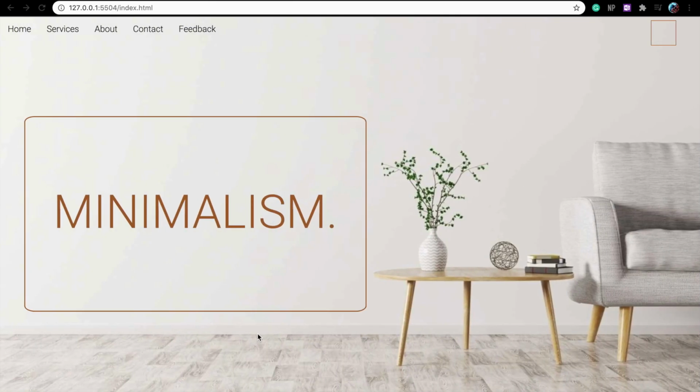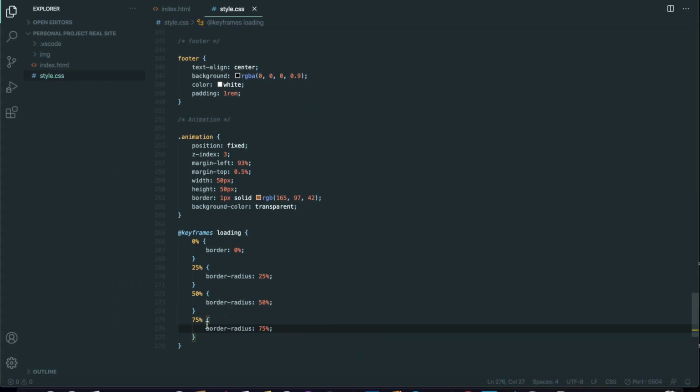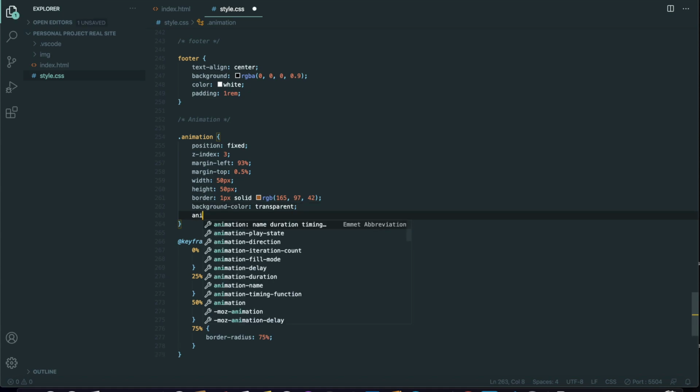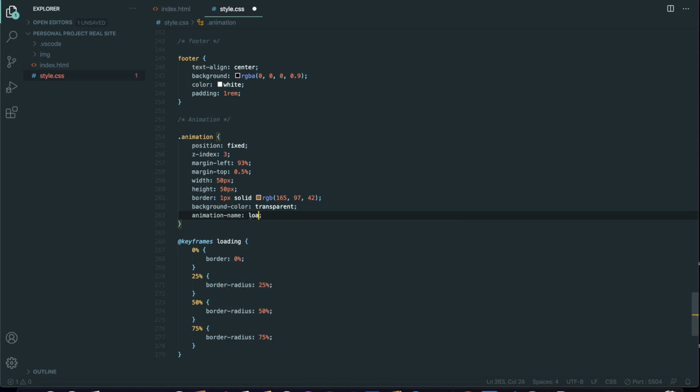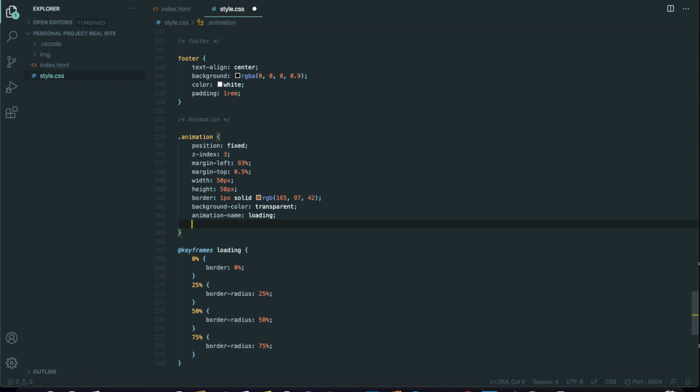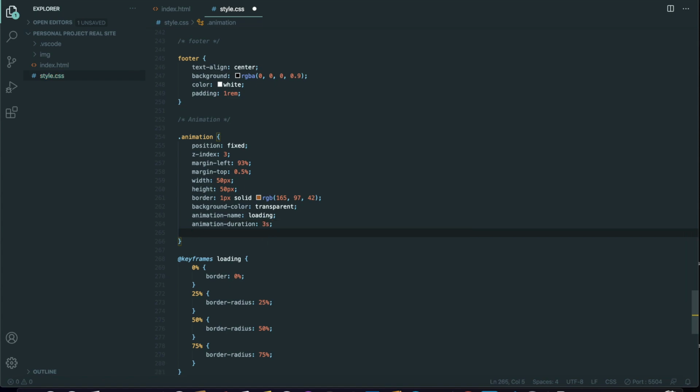Now nothing is going to happen because all we have is the content. We need to execute it. How we do that is we come to where we want to apply the animation, and I'm going to put animation-name. We named it loading, so just type loading. That's not going to do anything yet because now we need to add an animation duration. How long do you want the whole thing to last? How do you want it to go from 0 to 75? I'm going to say animation-duration. The duration is 3 seconds in this case.